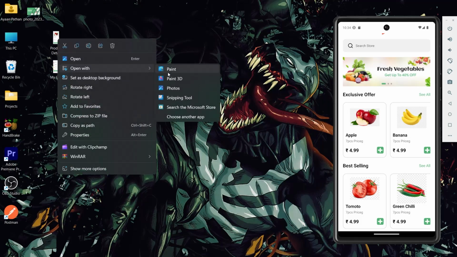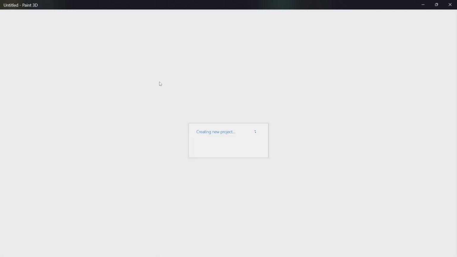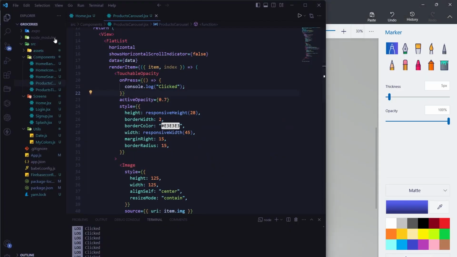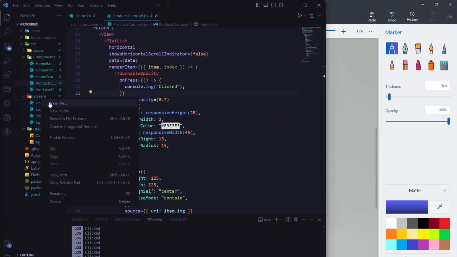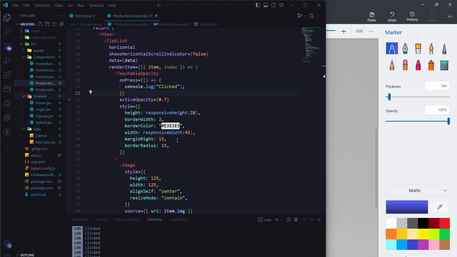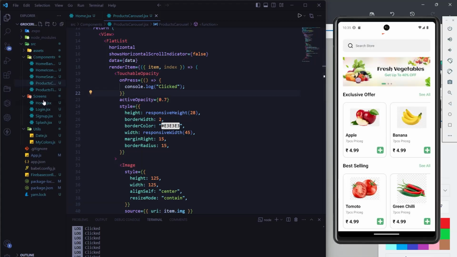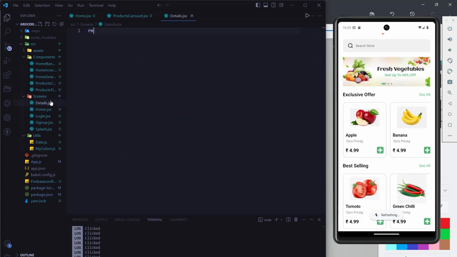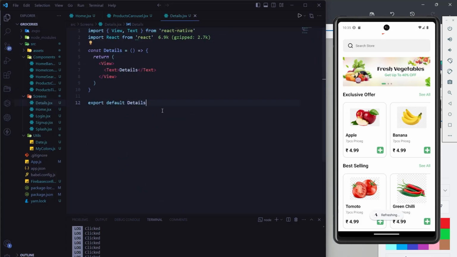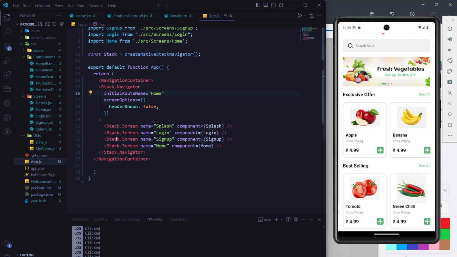Let's create a details page here, in screens. Let me open this, go to screens and create a new file. I'm naming it details.jsx and I'm using a snippet here, RNFE shortcode, nothing but a functional component, that's it. And let's go to App.js. We need to call that right here.